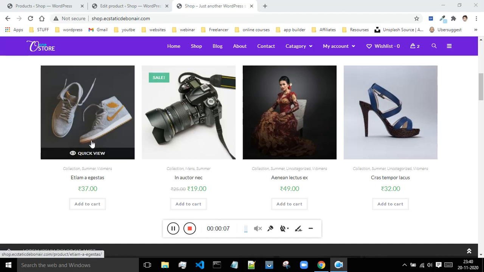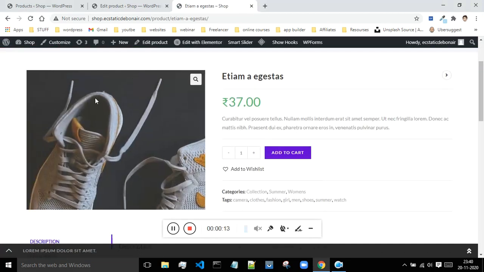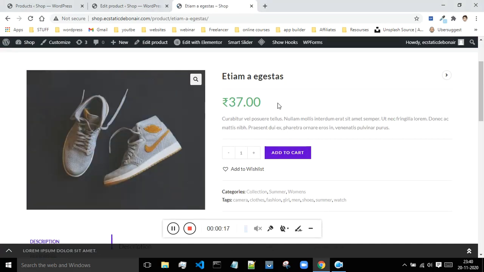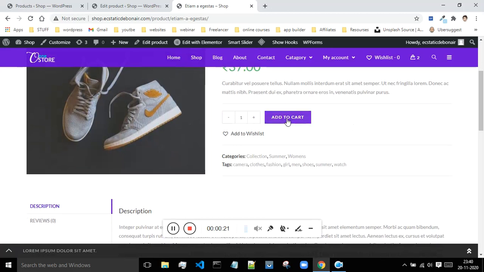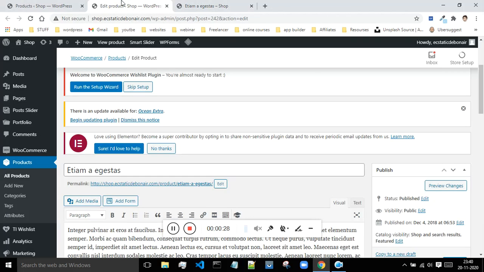We will see how to create these products or how to display these products on our website. If I click on this product, which is basically the shoes, there is a name of this product, and if I hover my mouse, I can see this zoomed image. Then I have the price, then the description of the product, then I can add this product to the cart.